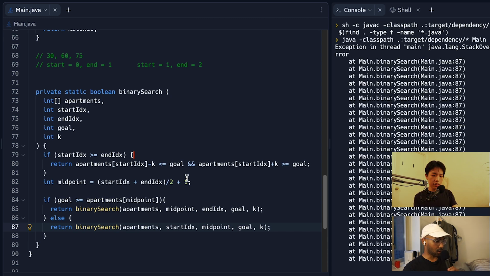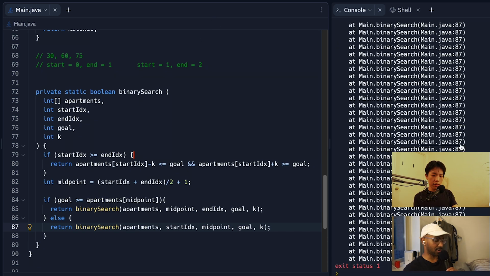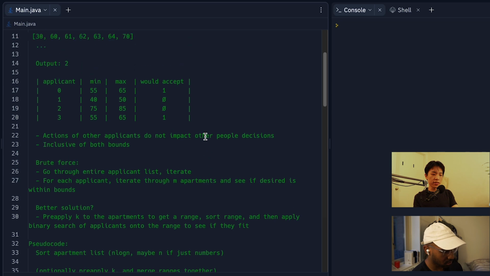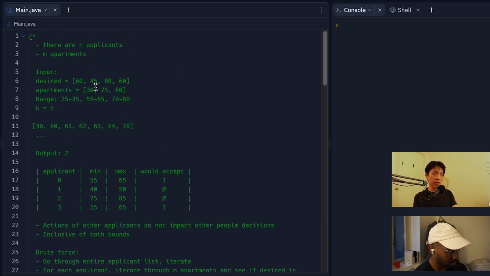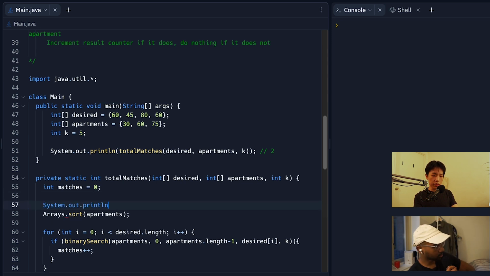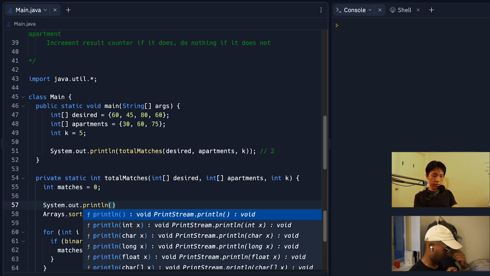But we'll go into a little bit more. Okay, it looks like we have a different error. No, it's the same error. At this point, I would want to add some print statements and figure out which applicant it is breaking out on. So let's do that. We do System.out.println. So the inputs to the recursion look fine.